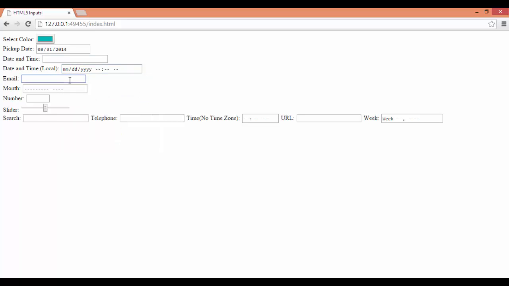Then we have the email type, which is the same as the text input, but this one is validated as email when submitted to the server. And if you visit this kind of form on your mobile device, when you focus on this type of input, the keyboard will show the @ and .com key on the main page of the keyboard, so you can insert the email faster.